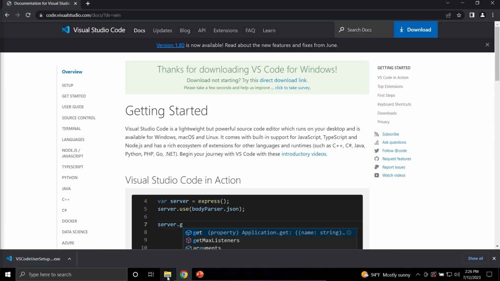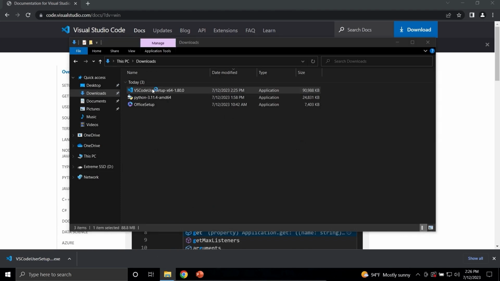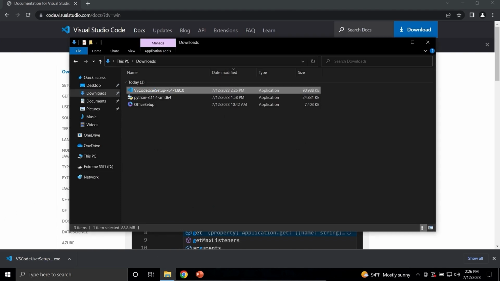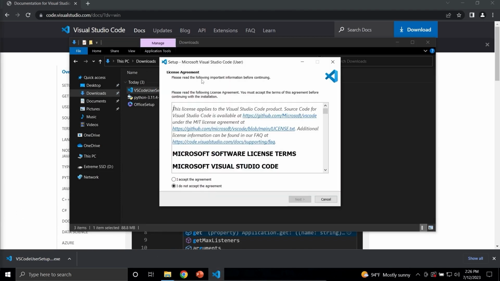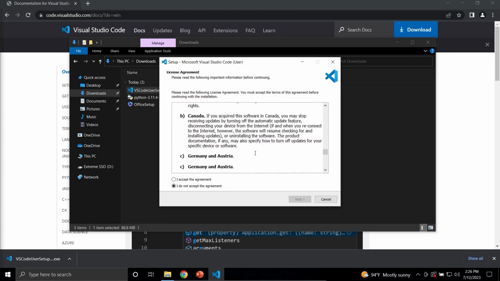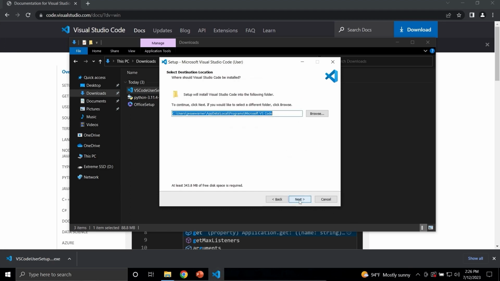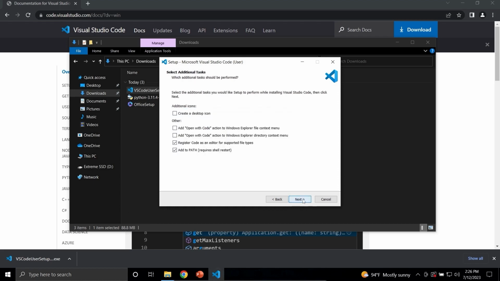Once the executable is done downloading, navigate to where the file was downloaded and double click on it to run it. First thing you're going to see is a license agreement for Microsoft. Please read through the entire thing, and as long as you agree to everything in it, click the I accept the agreement button, then click next. I'm going to go ahead and leave it as the default location for where to install it. Click next. And I'm also going to leave the default name for the start menu and click next.